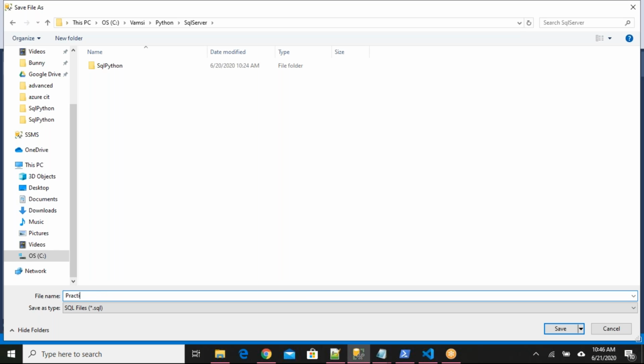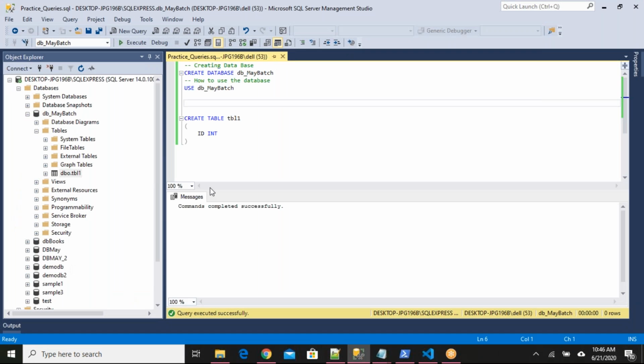Or practice queries. Okay. Now let us go to creating the table, or let us see the DDL statements, the data definition language statements.